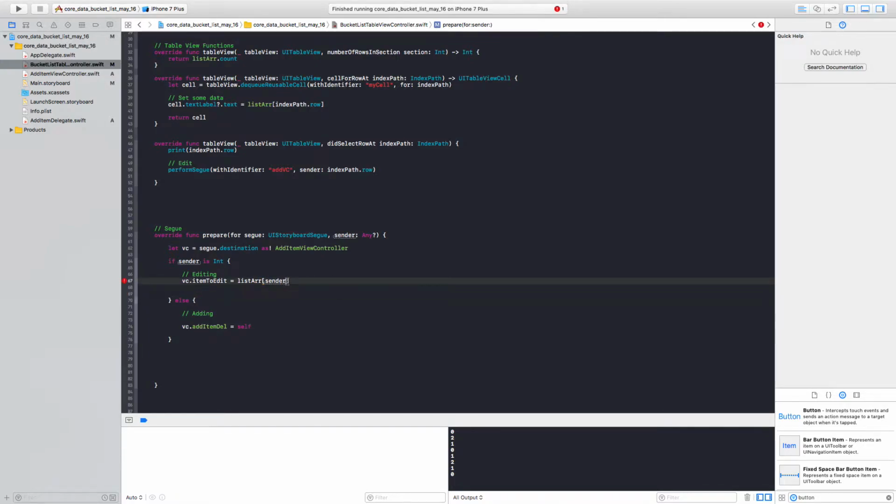Right? It's telling me that I need to force unwrap that. Cannot subscript value string with index type of any. Okay, so it's saying that it's an any type. But if we do this, then we can make it an int. So we can use it as one of the indexes. Right?